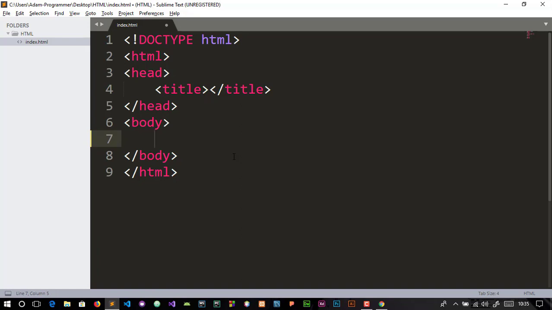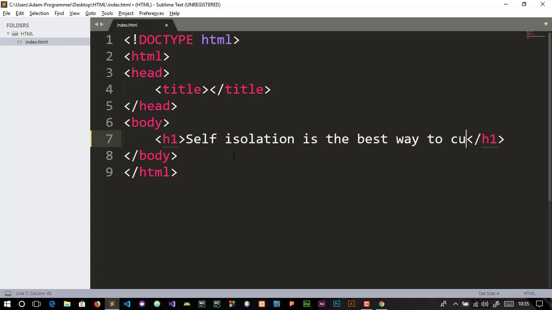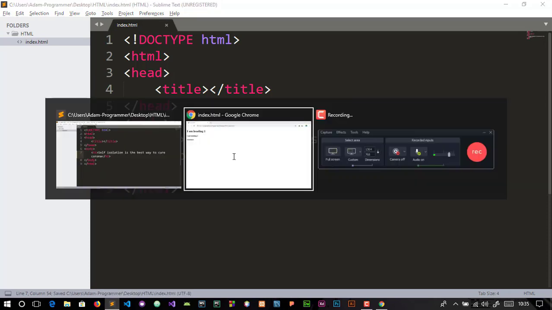Let me just give an example with a news platform where we do post news. Now let's see what is trending, it is about this corona stuff. So let me just say self-isolation is the best way to cure corona, and let me just leave it like this.